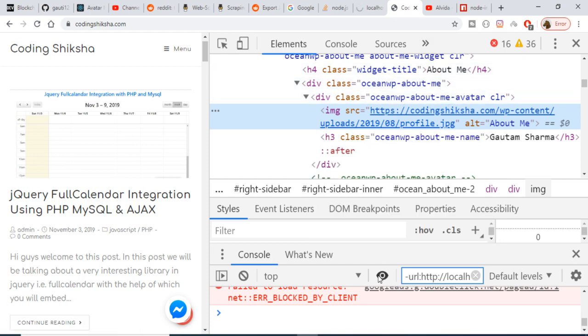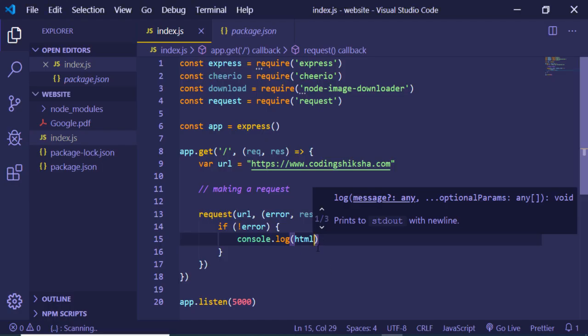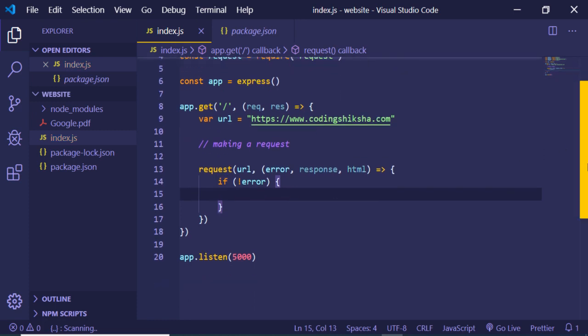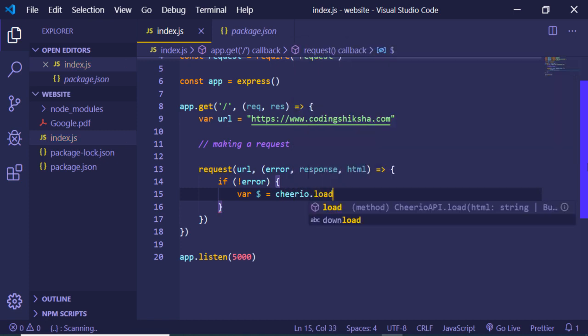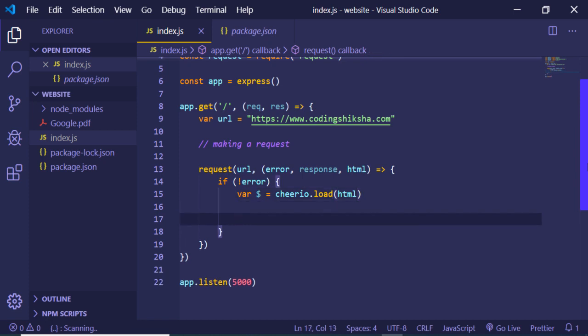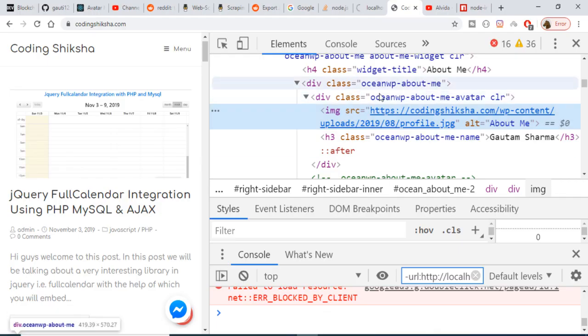For that, first of all, we just need to load our Cheerio library. So here we just need to delete this line. Instead, we just need to declare a dollar symbol, and we will be declaring cheerio.load, and we will pass the HTML here. And then we will be selecting our image source, making an image source variable, and inside this we will pass the class, let me just see what is the class.